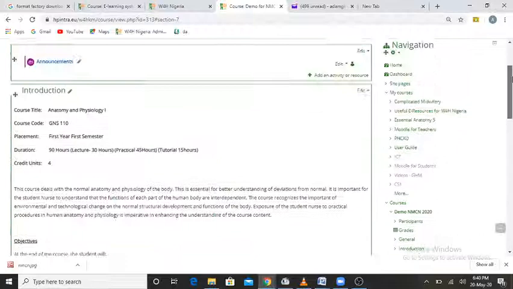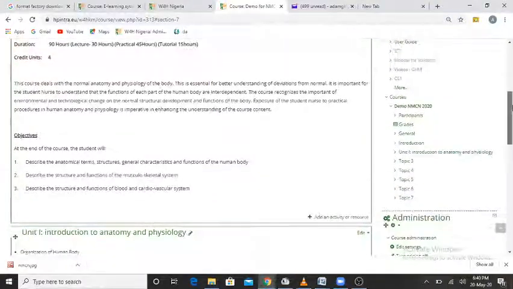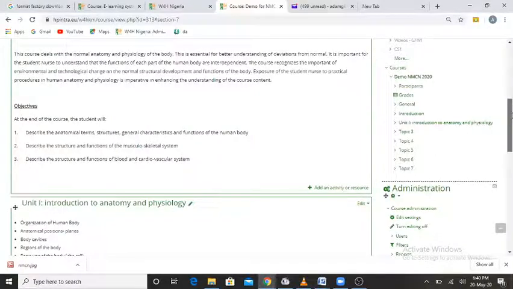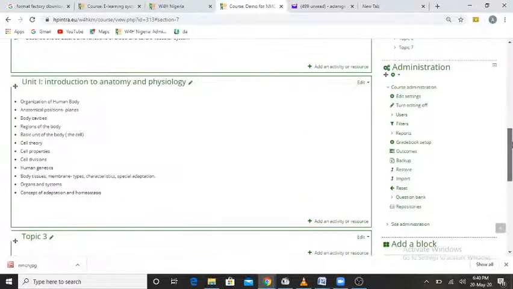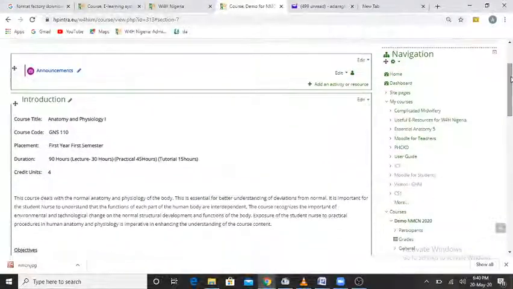So this is how you can edit your course before you begin adding learning material into your course.